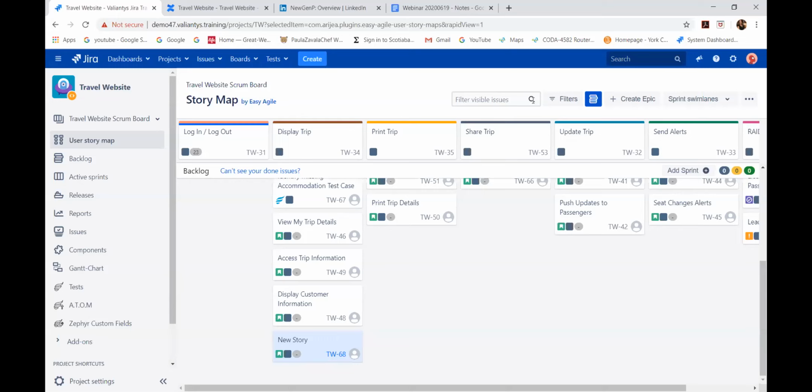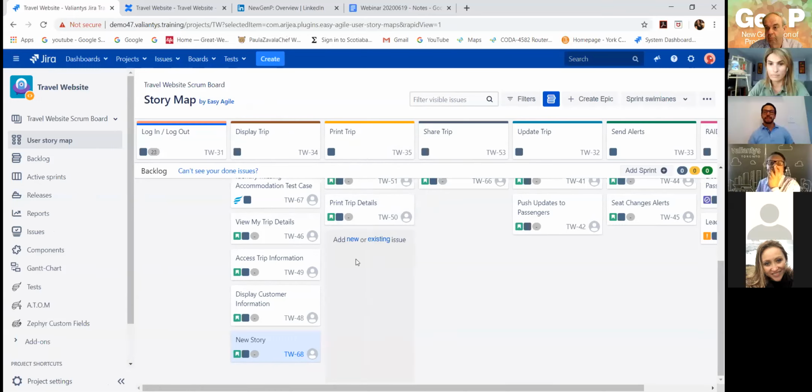Like if I want, for example, update trip to be in the first iteration, can I do that? Yes, so that is a very good question. At the top of the story map, we usually want to have our epics, right? Now, when we talk about prioritization of the epics, we also need to talk about sequence, right? So they go hand in hand, right?